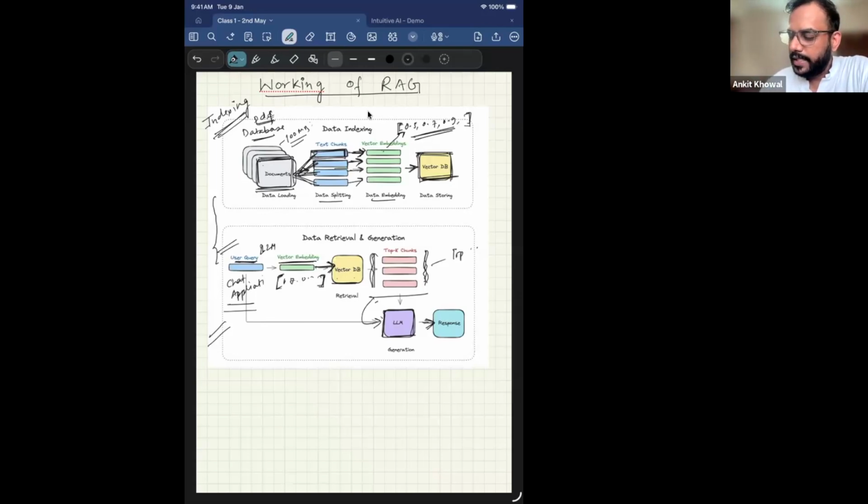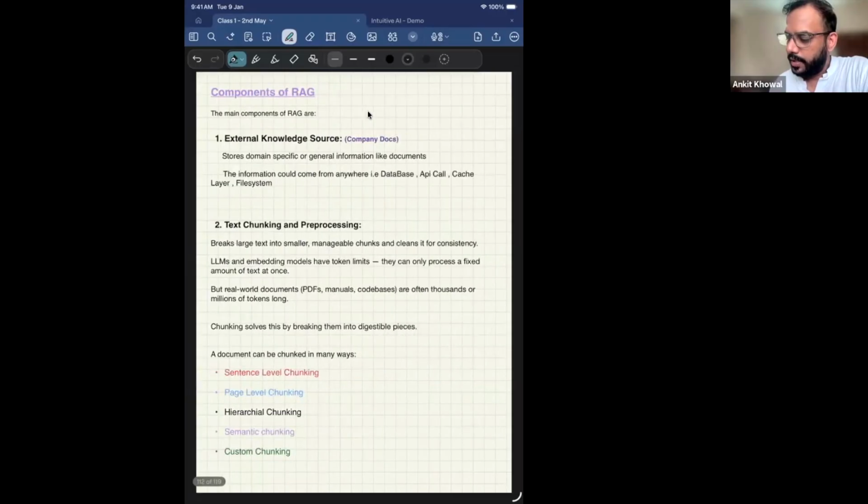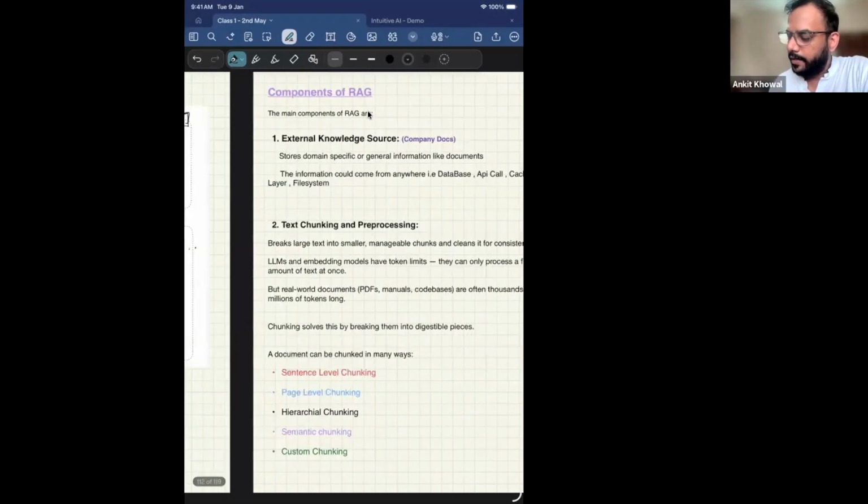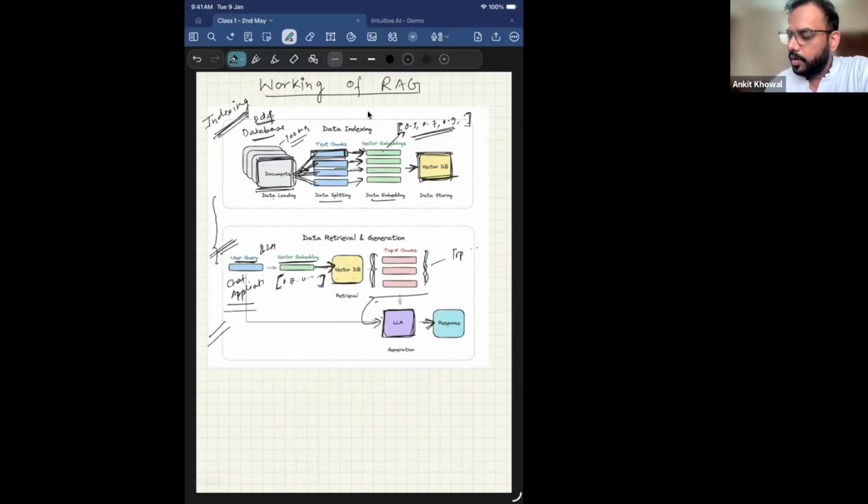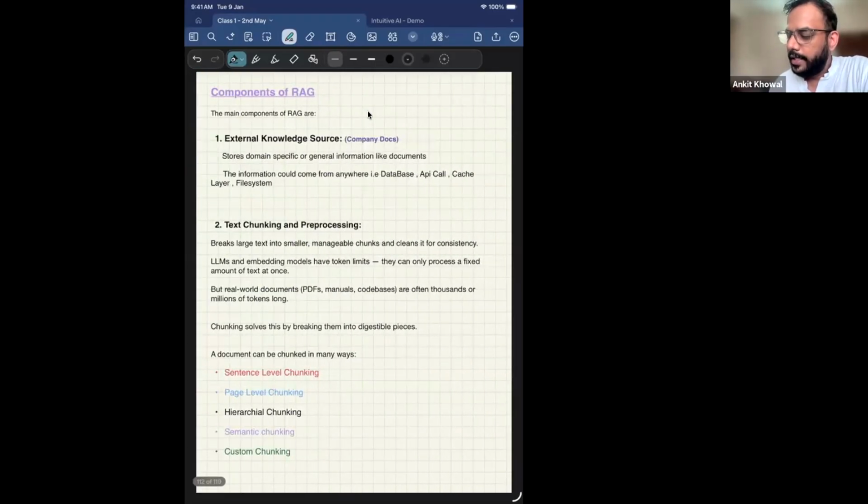So we saw the indexing layer, and we also saw the retrieval, when a user query is passed in, how the LLM searches for that answer and then answers back. So what are the components of the RAG? We saw all these components. Now let's go into each one of them in detail. First and the main component of the RAG is the external knowledge source.